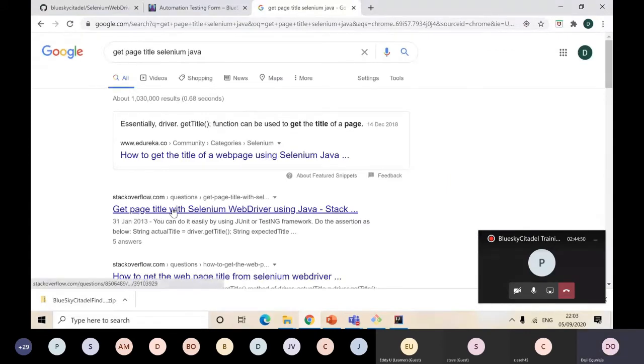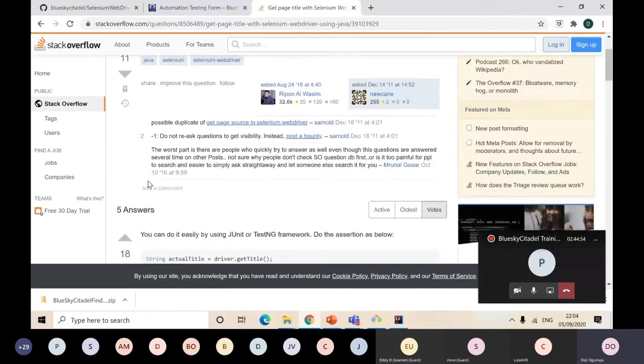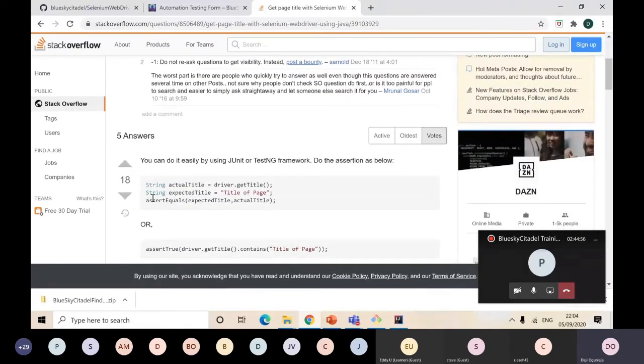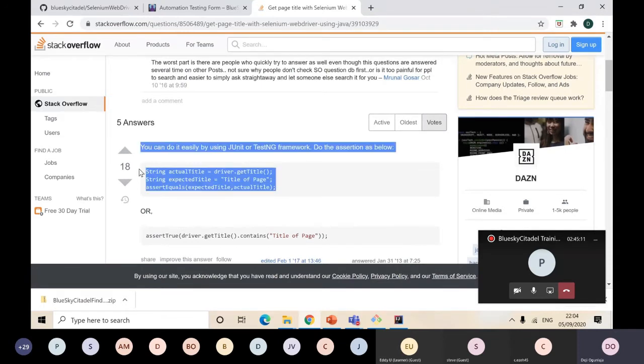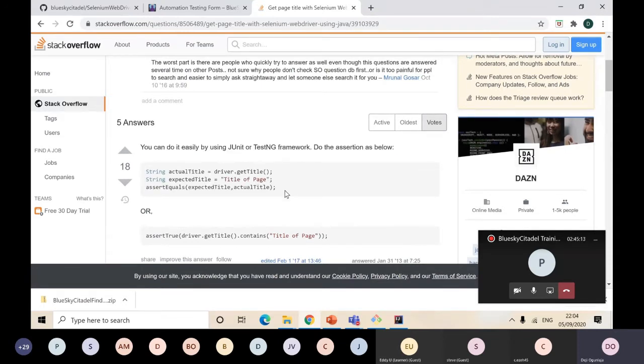So you can see get page title with Selenium Java, oh, that's good. Look at that, the guy is even doing the assertion for you. We are not looking at assertion now, but saying get title is what you're looking for. This is basically the assertion. Let's copy all of them, but we don't need the assertion, so let's only do this.